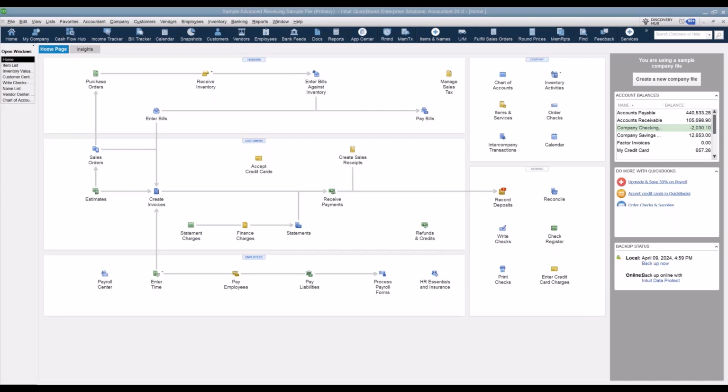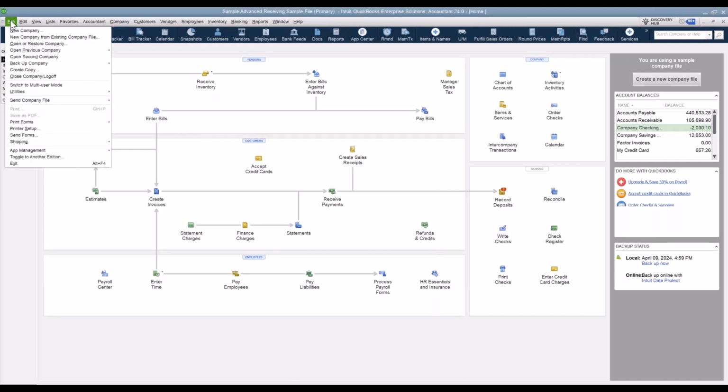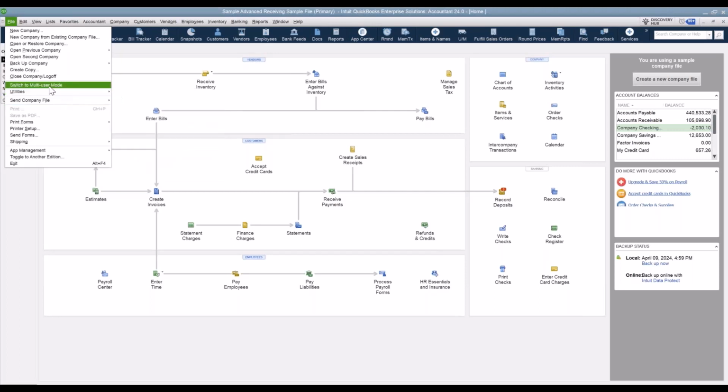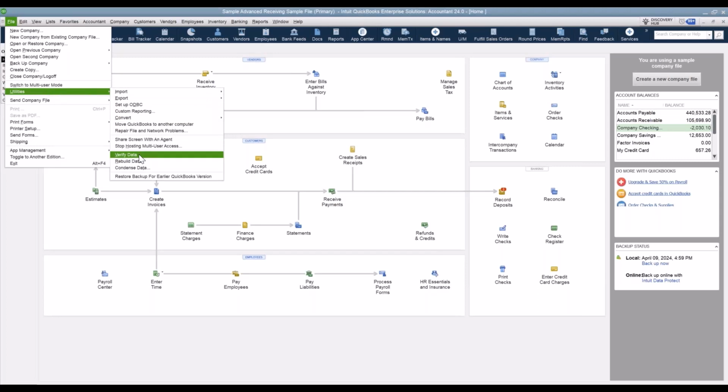Okay, so to run the verify or the rebuild, I'm going to go up here to File, okay? And it's hiding out here in our utilities. So I can verify the data here, I can rebuild the data here. Now, I am in single user mode. It does work best in single user mode. You can run it in multi, but what it's going to do is basically shut everybody out. So I go ahead and just put it in single user mode. That way when somebody goes to log in, it gives them the notice that says, hey, you're in single user mode, you can't log in.